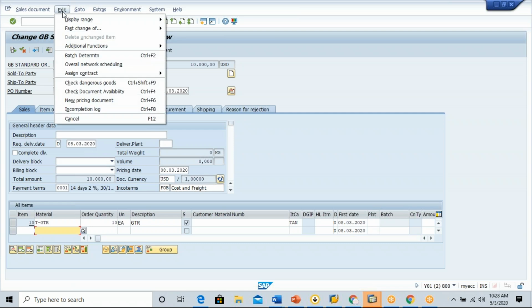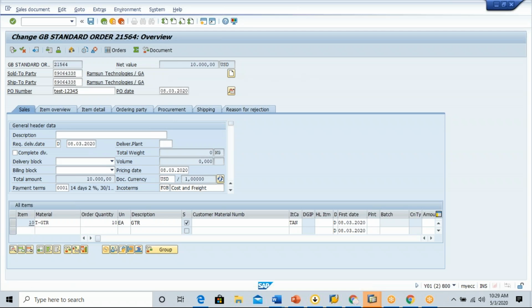You can go to Edit, New Pricing Document. If you use this option, then it will update all the items. Whatever new condition record price is available, that price will be taken for all materials, all items in the order. Okay, in one entry, one click. Let me save it.